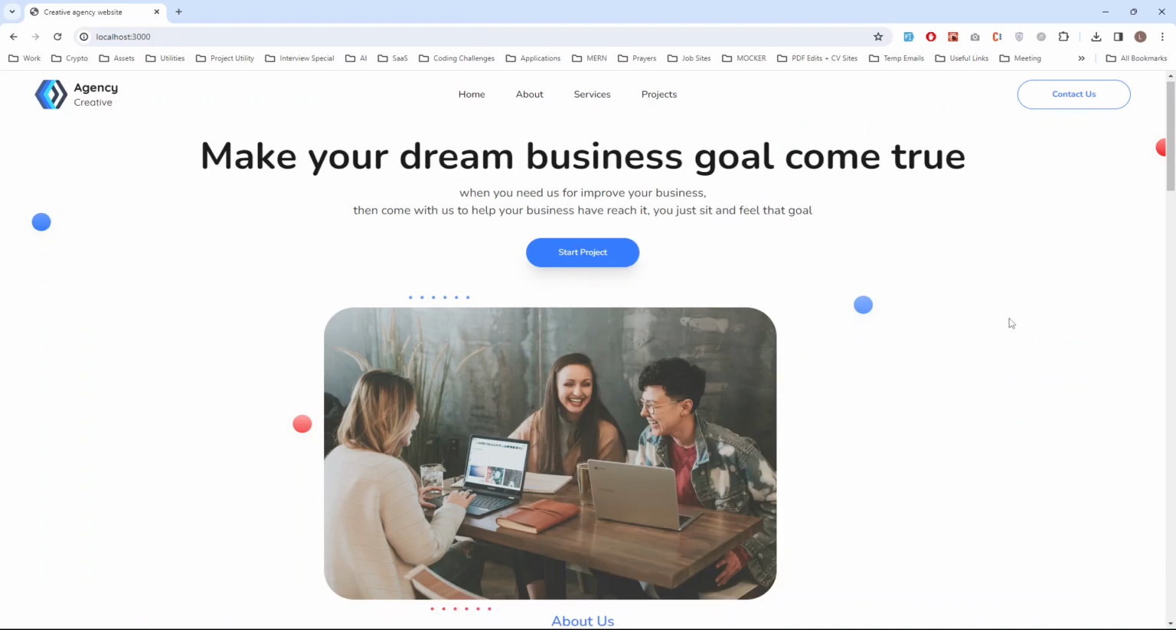Okay, welcome back. So we'll be building an agency creative platform today, and I'm really excited about this one because we're playing around with a couple of technologies like Next 14, Shadcn, Lenis, Framer Motion, and so on, and Tailwind.